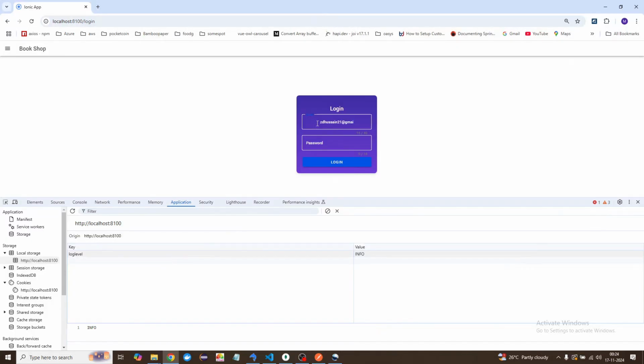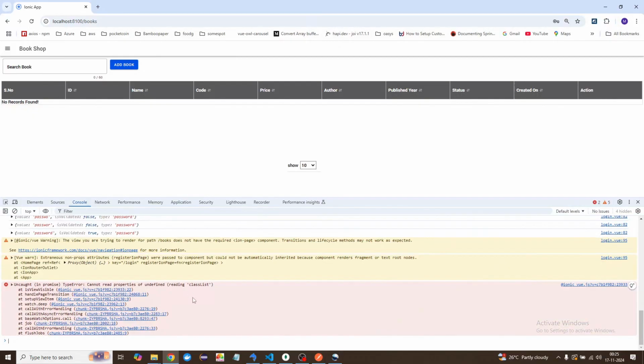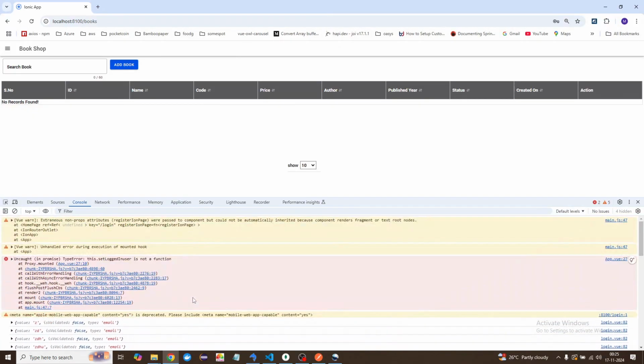So I'll say divsend21@gmail.com, right? And then I'll say password, and I'll click on enter, login. We are able to log in successfully, and we are able to come back here on the book list page, but still I cannot see those data saved here. Why is that so? Let's debug that. Why is that happening, right?